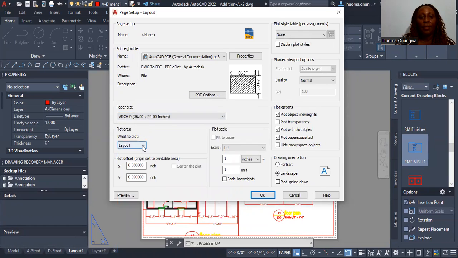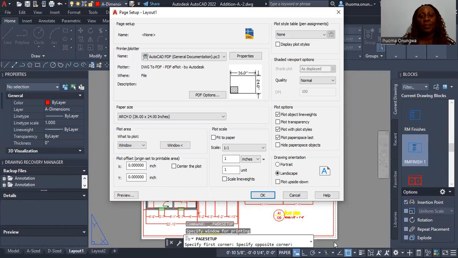And then you can plot layout, you can plot extents, or you can window what you want to plot, which is you just select what you want to plot. So you can do that. You can window what you want to plot.